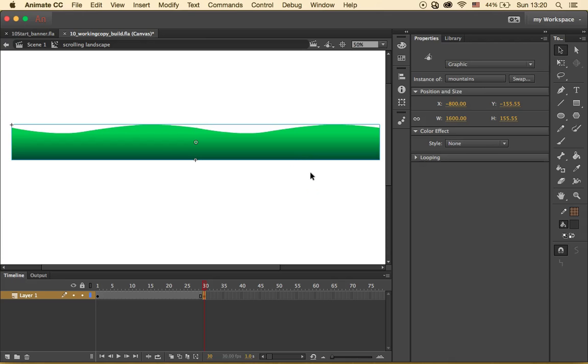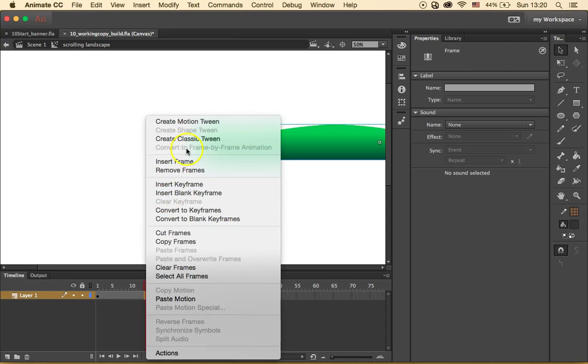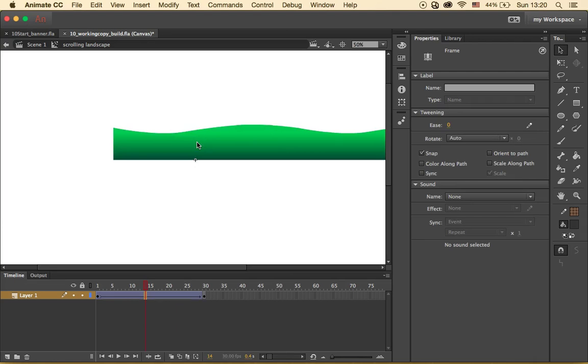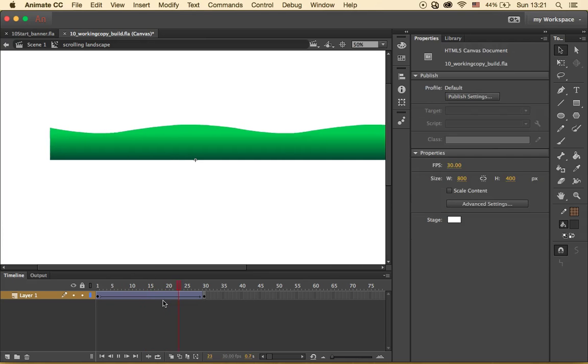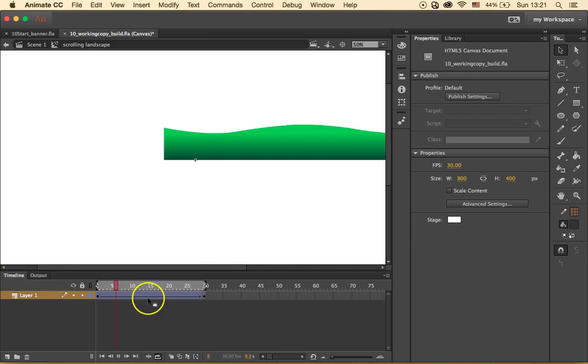Next is applying a classic tween. Right-click any frame between the first and the second keyframe and choose Create Classic Tween. I'll choose one of them, right-click to create Classic Tween. Animate creates a tween between the first and the second keyframe, indicated by an arrowhead over a blue background. Press Return or Enter on your keyboard to play the animation. Choose the loop, this one is the loop, and then drag it to the beginning, and then I can play it. So it will play in a loop.